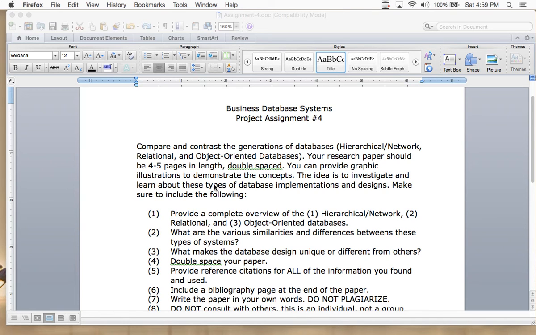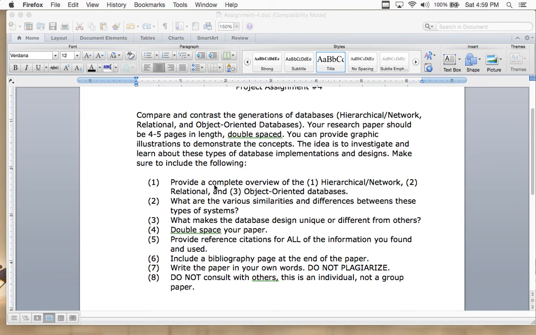So use this as a learning opportunity to practice and focus on your writing. In the business world, writing is actually very important, as well as speaking, but writing is definitely, especially in the electronic day, a skill you want to take to heart. So what are you going to do? You're going to compare and contrast generations of databases. The theme of this paper is generations of databases: hierarchical, network, relational, and object-oriented databases.